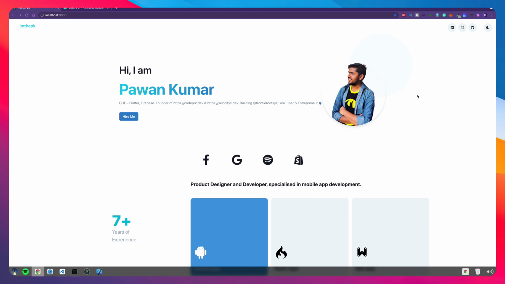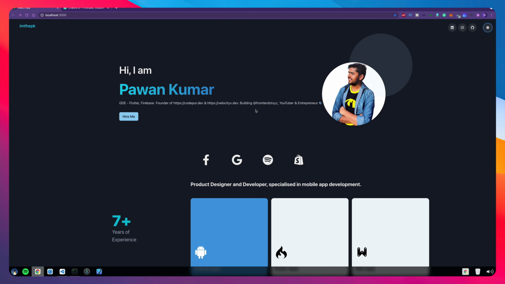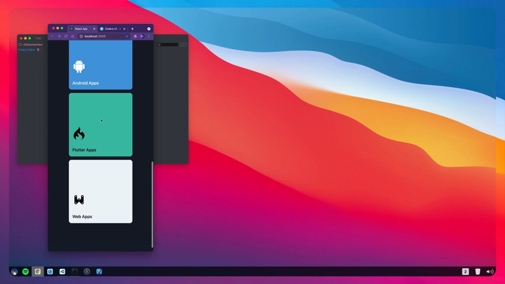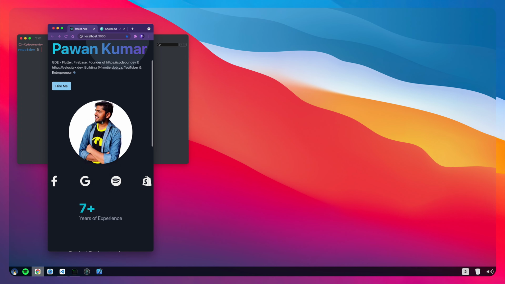Dark theme is also supported. If you click on this button, you can see this turns into a dark theme. And if you try to run it on mobile, then also it looks really nice, right?